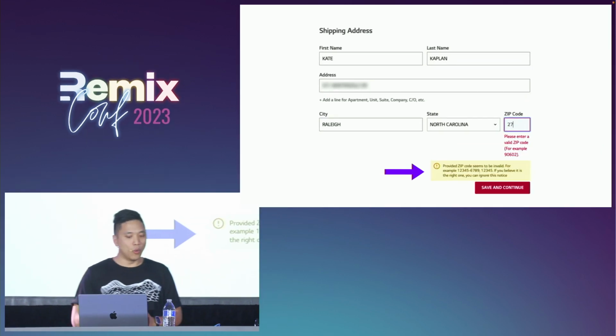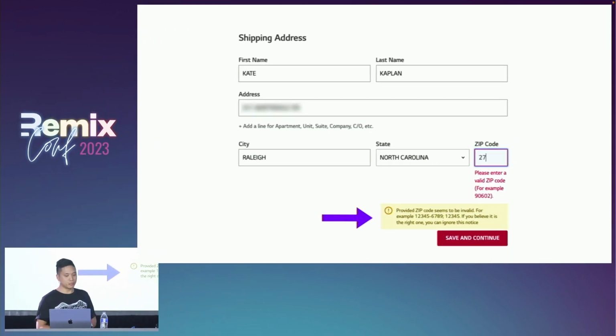Here's an example from one of the largest television companies that produces displays. What happened here is that as you begin typing your zip code, you already see errors showing up and persisting until 5 numbers have been typed.